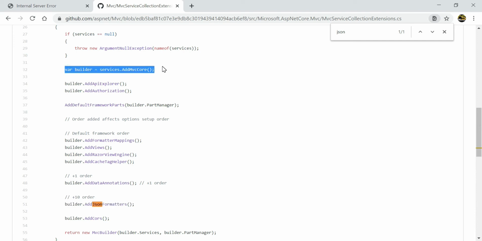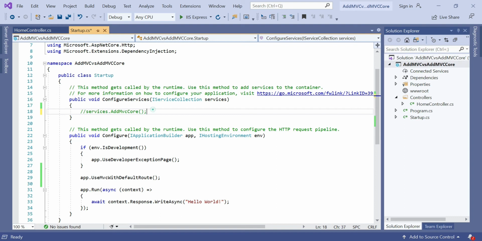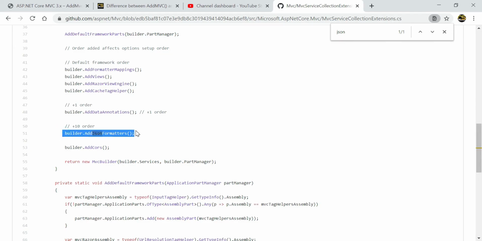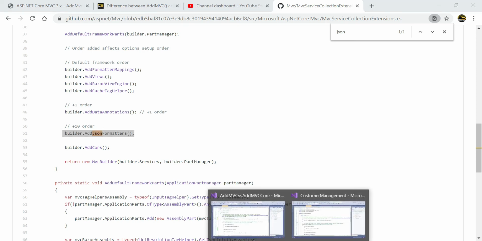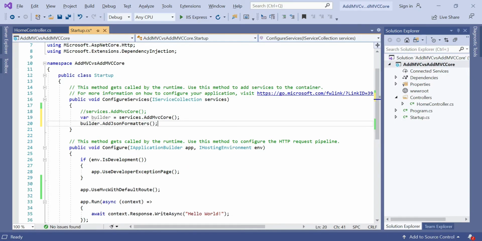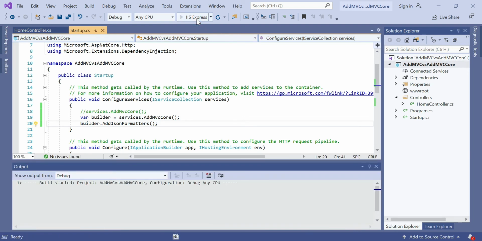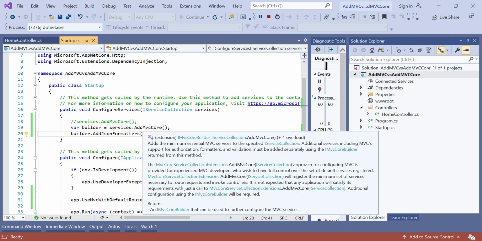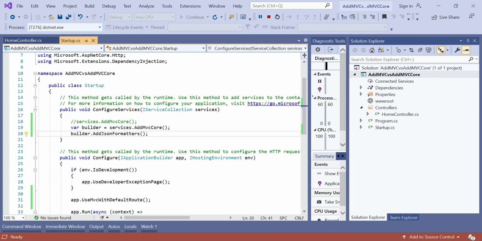Let's copy this line, comment it here, then paste it here, then copy this line and also paste it here. Let's run the application. Now we can see the result is printed. After registering AddJsonFormatters in the AddMvcCore method, the JSON result is working.